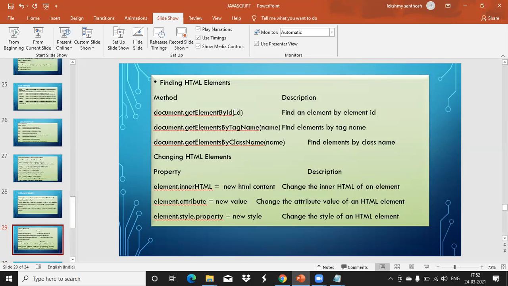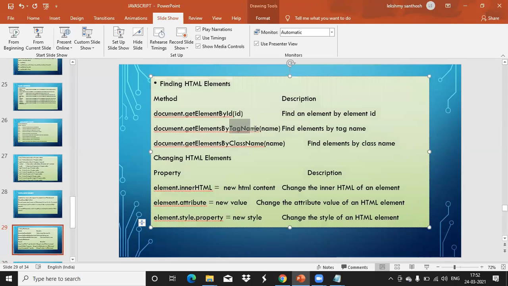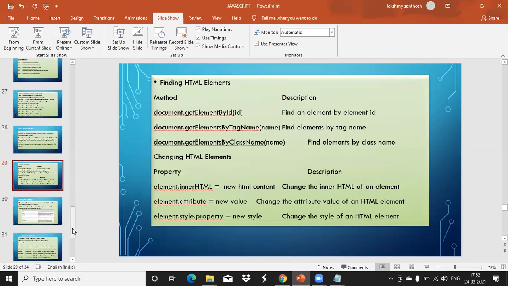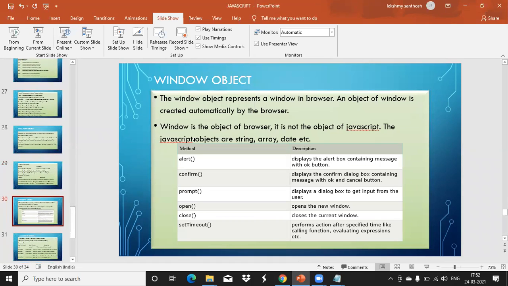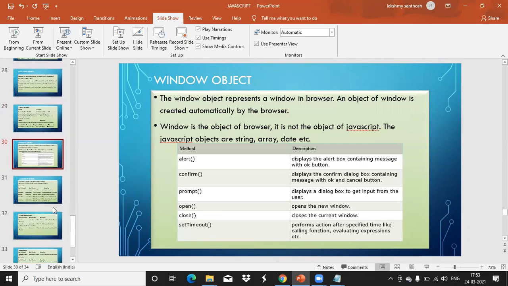We can specify not only the ID, but also access using tag name and class name. With the innerHTML property, you can change the value or content of an element. You can specify a new attribute value and implement the style property. Then we learned browser objects: what they are, what functions are available, how to use them, and how to create a clock on your web page. That is clear, right? You can implement that in your website. We also saw how to create prompt messages.